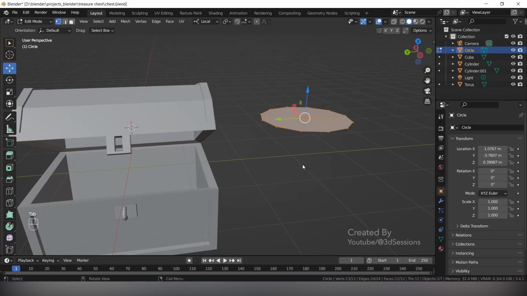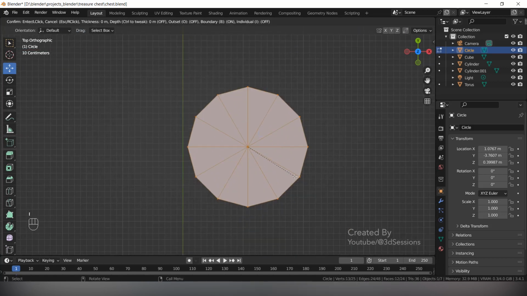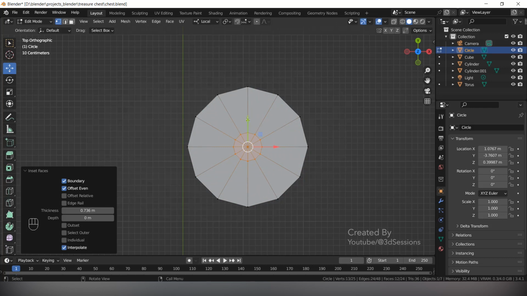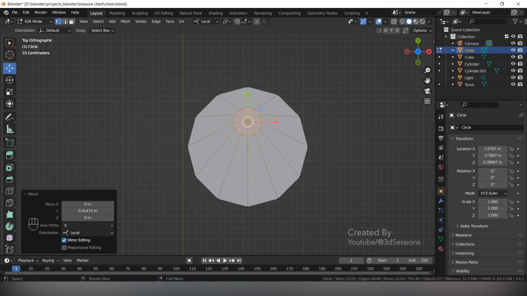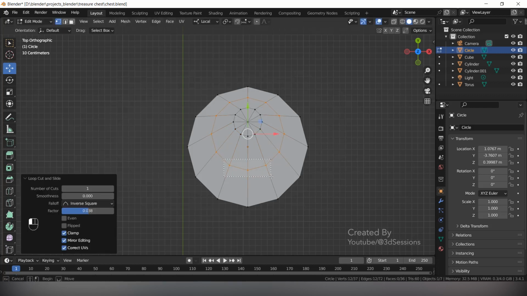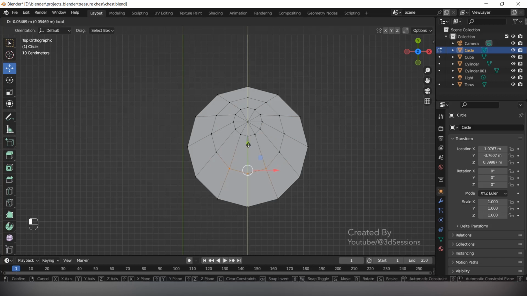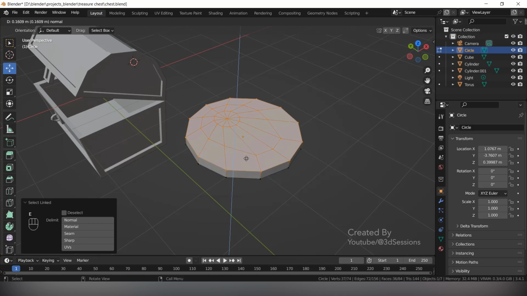Press tab for the edit mode. Now go to top view. I to insert it. Now bring this circle to top. Drag it to the top. Now at the edge loop, Ctrl R. Select these 3 vertices and bring it little down. Now select everything. Press E and extrude it up.